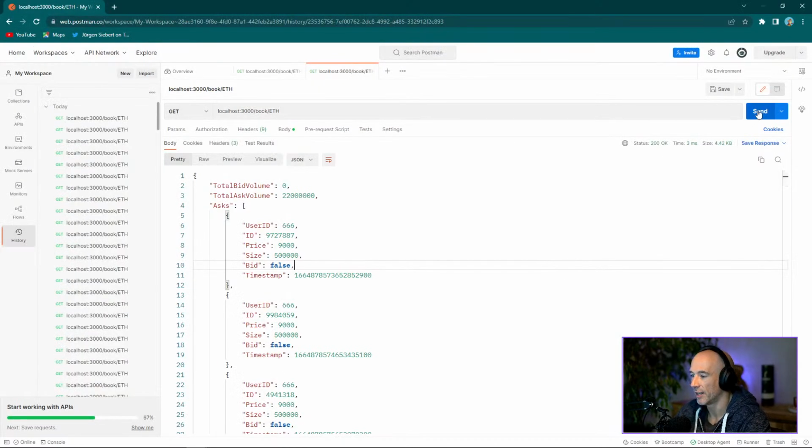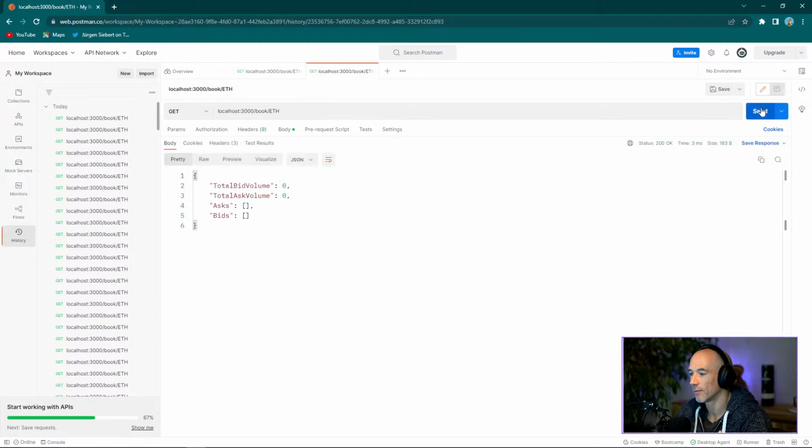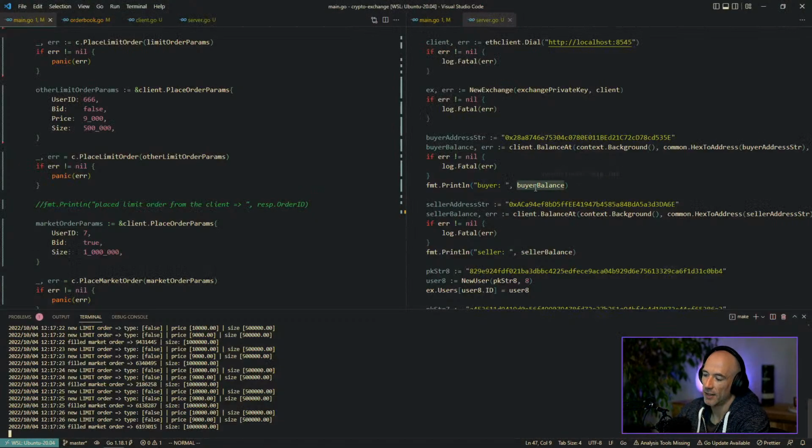Let me see. This should be empty. The book should be empty. Books are empty. Because there is no liquidity, right? Because 2 guys are placing orders, and then this one chat is buying the whole exchange. And it's all working fine. Nice. Cool, cool, cool.